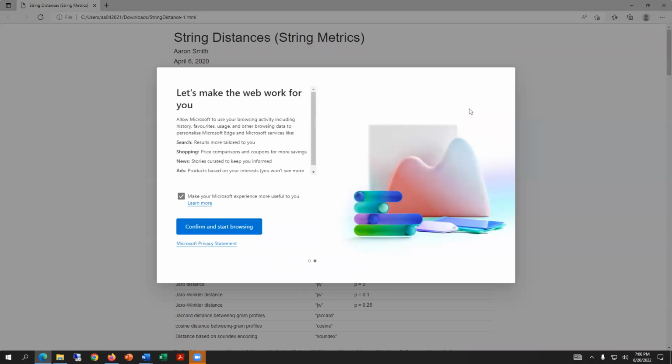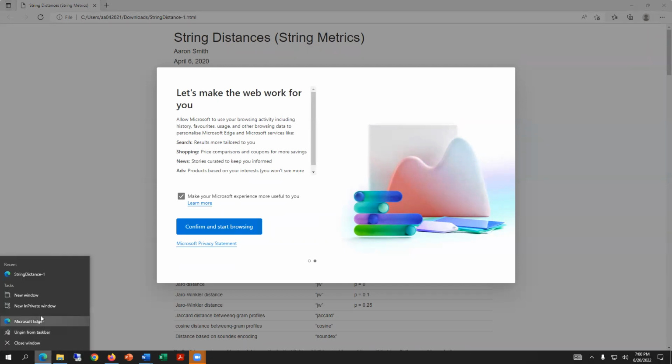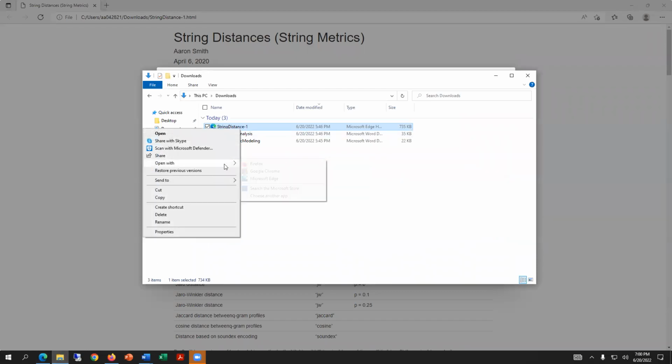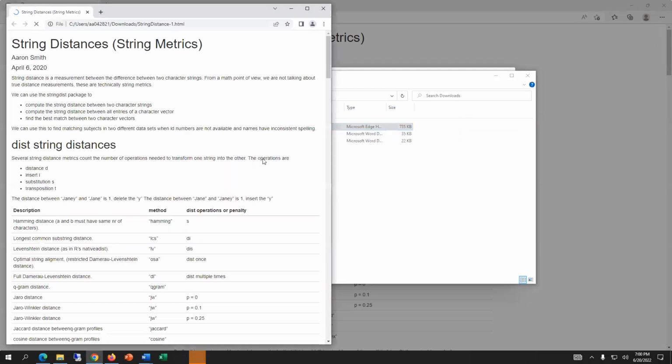All right, I'm just gonna close this. All right, it's fine. Simple Chrome.